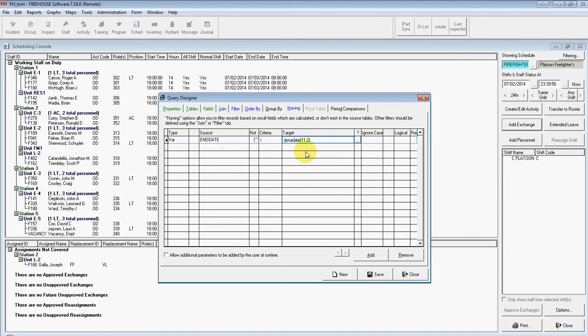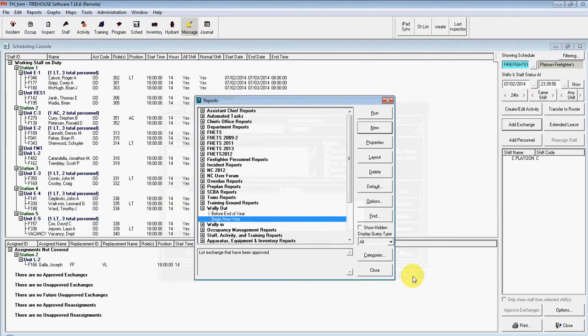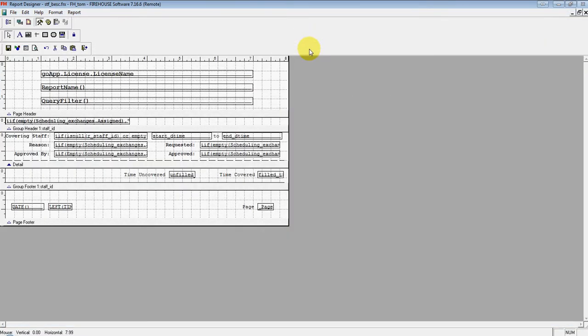So what this is going to be doing is, with the filter tab, it's going to be greater than right now and less than the end of this fiscal year. I'm going to go ahead and save that. Save it again. Now it's just going to automatically run it.